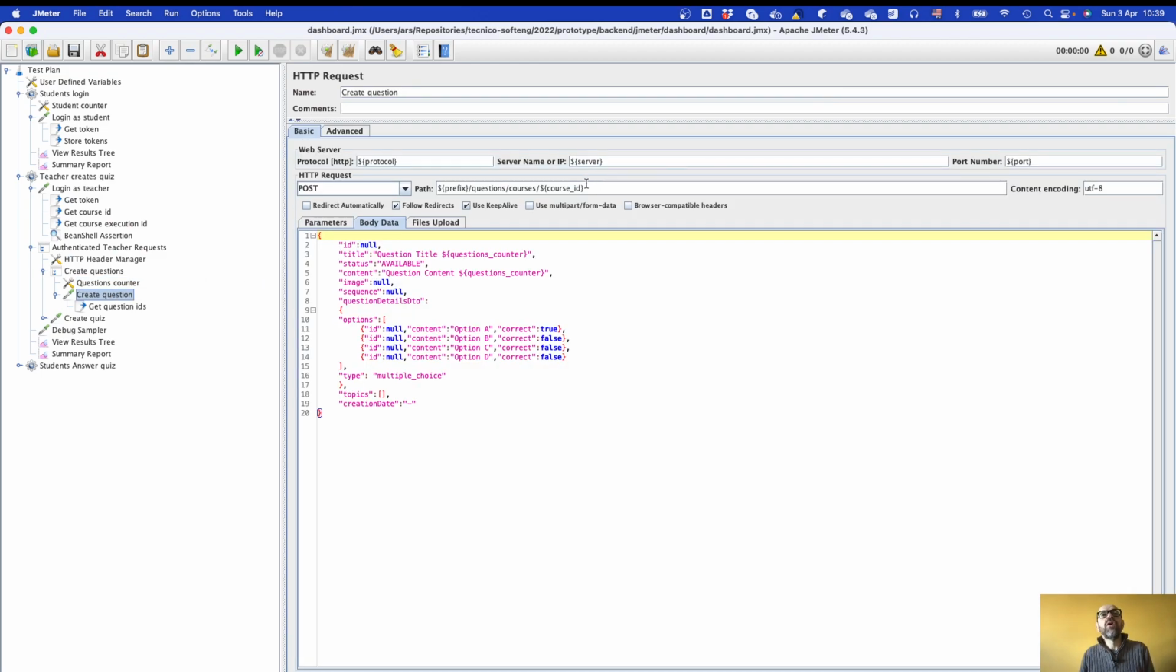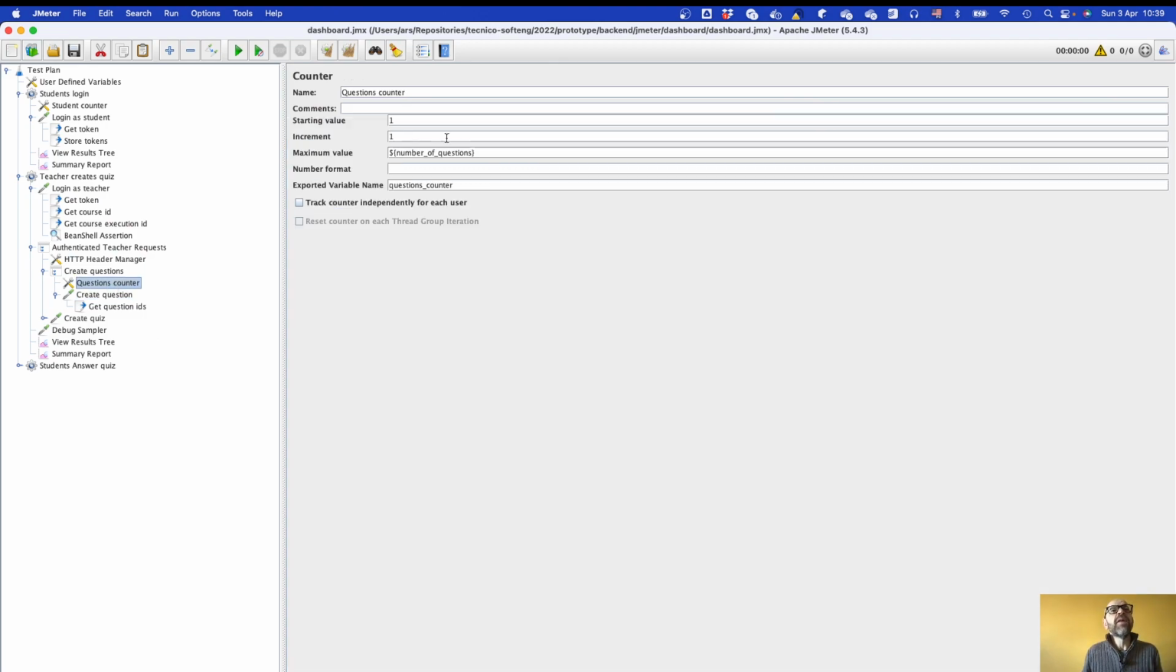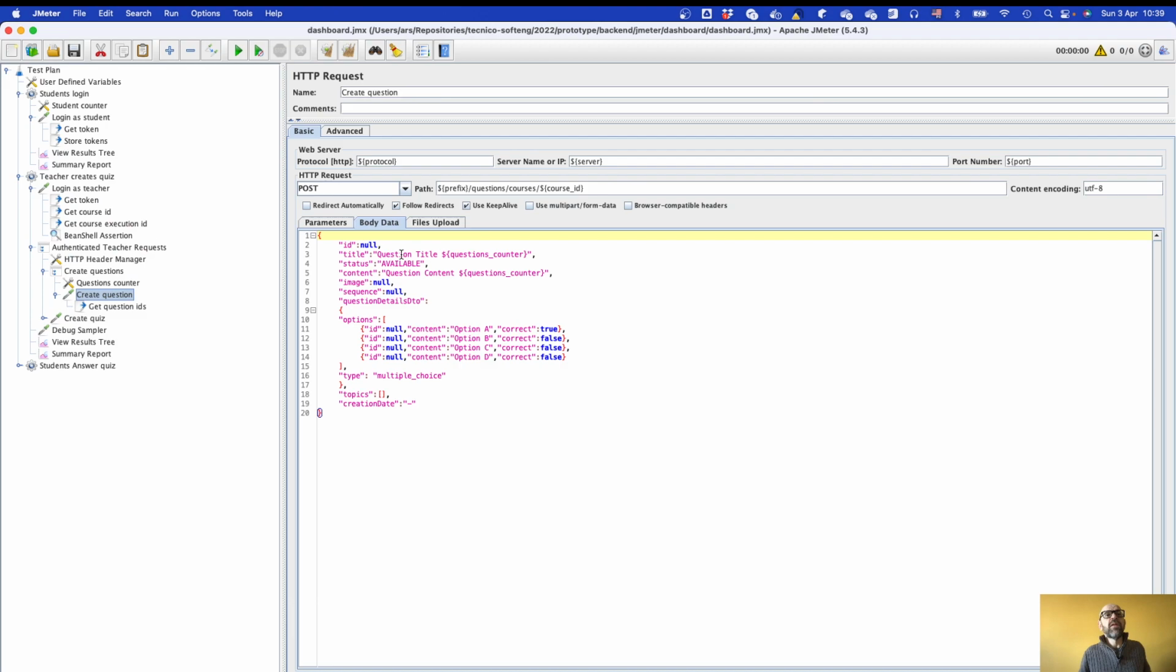When we do the request, we use the course ID there, and look, in the body of the request we are using the question number. Look there. This is the counter, and this counter is defined here. So it counts for each different question, so basically we can identify the different question numbers, the different questions.